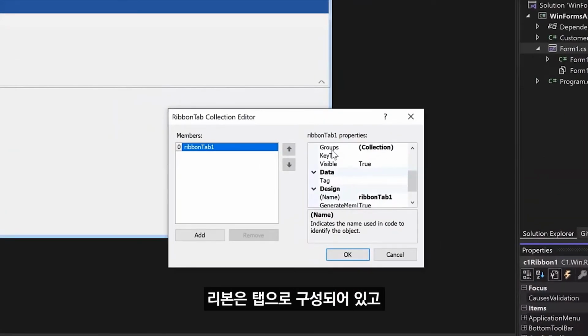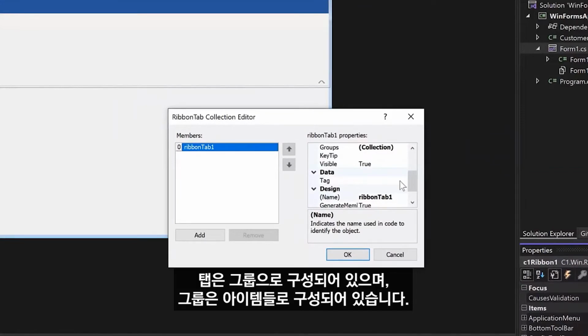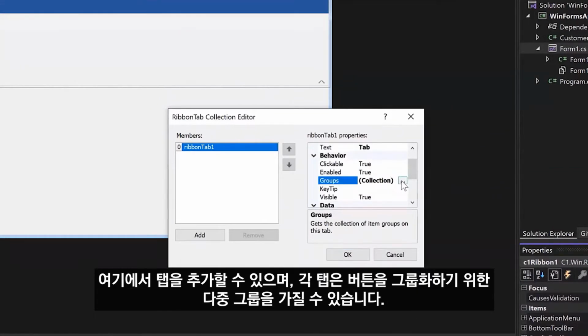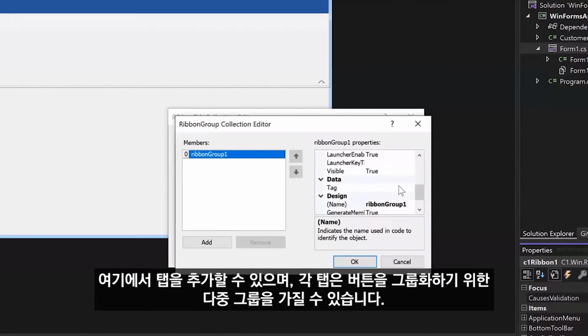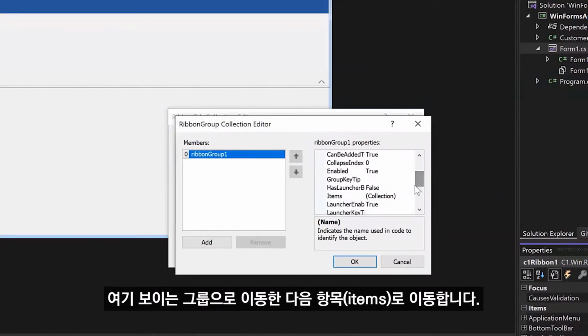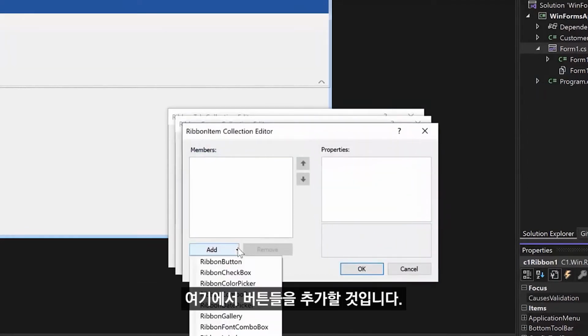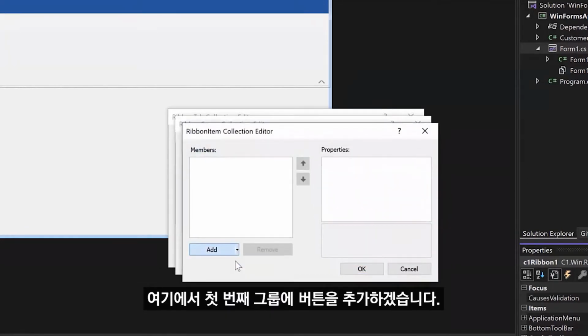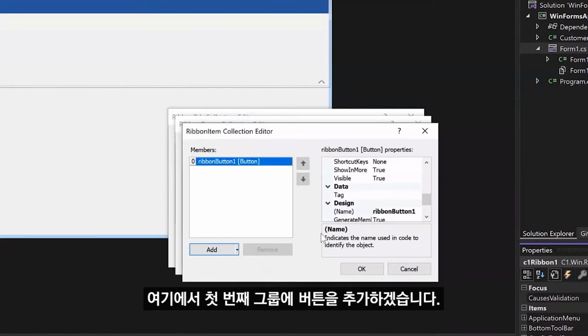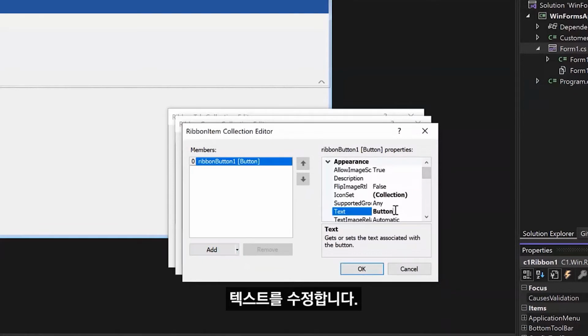And then, so a ribbon is composed of tabs, which is then composed of groups and then composed of items. So then, here we could add tabs, and then to each tab, we can add multiple groups to group all of our buttons. And then I'm going to go into here to the groups and then go into the items. And from here is where I can actually add all of my buttons and whatnot. So I'm going to add a button to this first group, change the text.